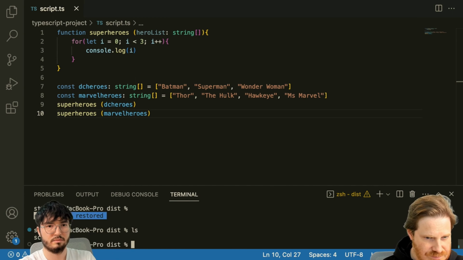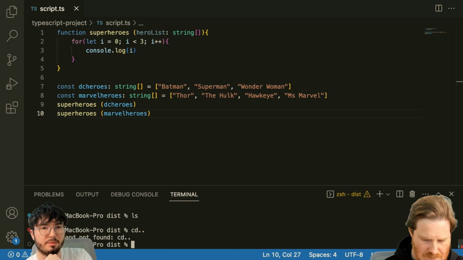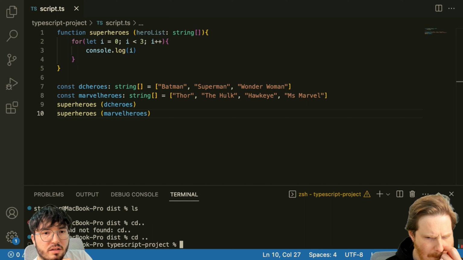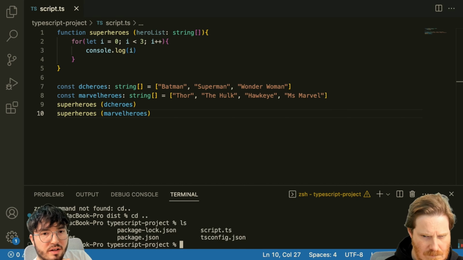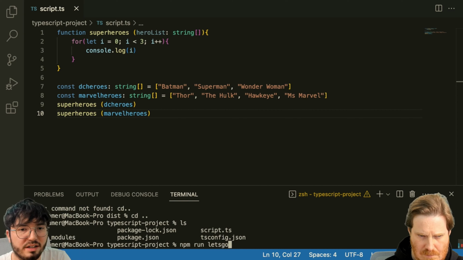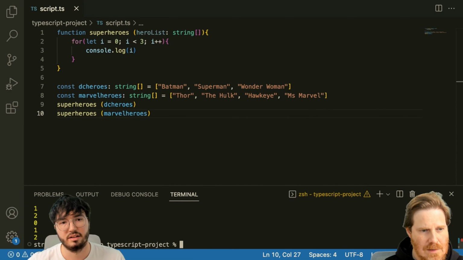Am I still inside? No, I'm not. You have to go cd, space, and then two dots. Yeah. And then, yes. Well, okay. I will move out of the way. So try to run that. And then this is your output.